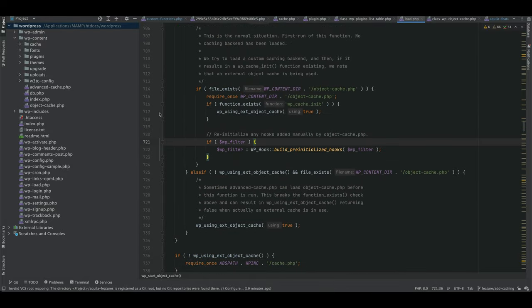Cool. So I hope you did like this video, and this video was informative to you, and you got a basic understanding of cache, how caching works in WordPress.